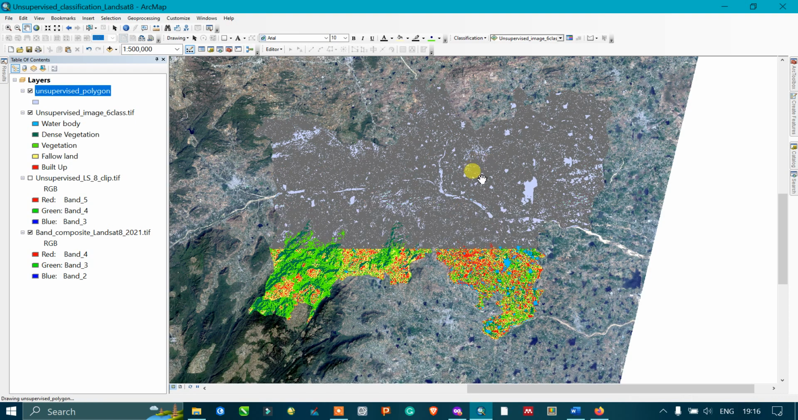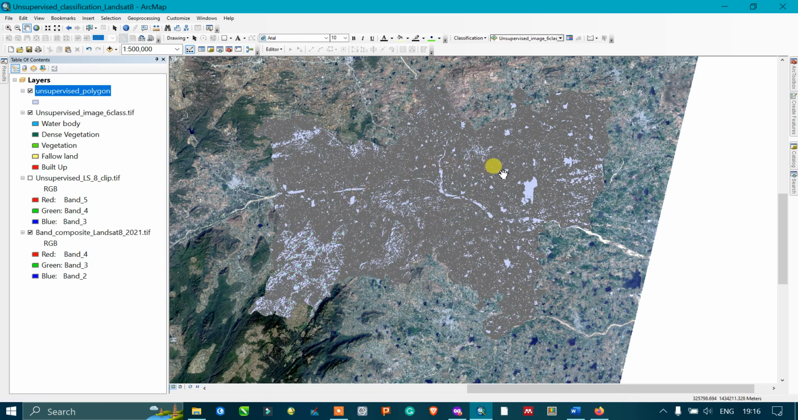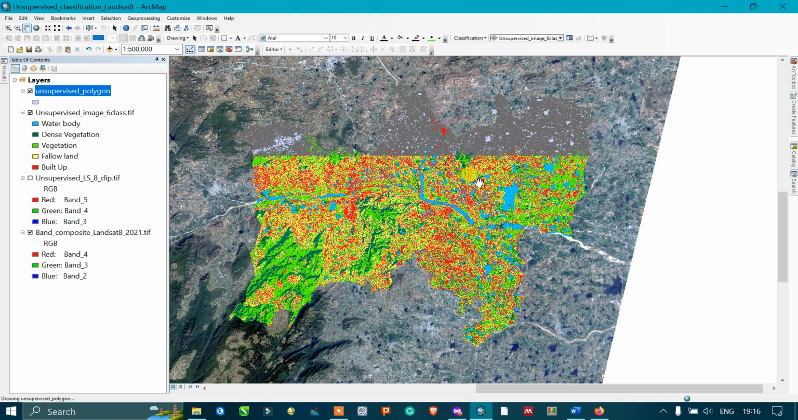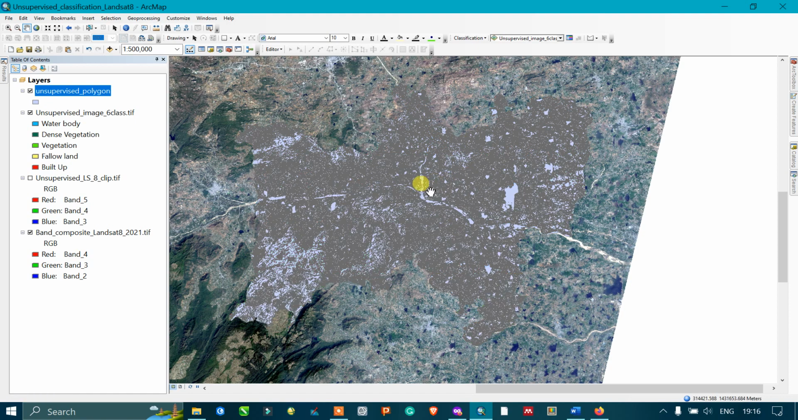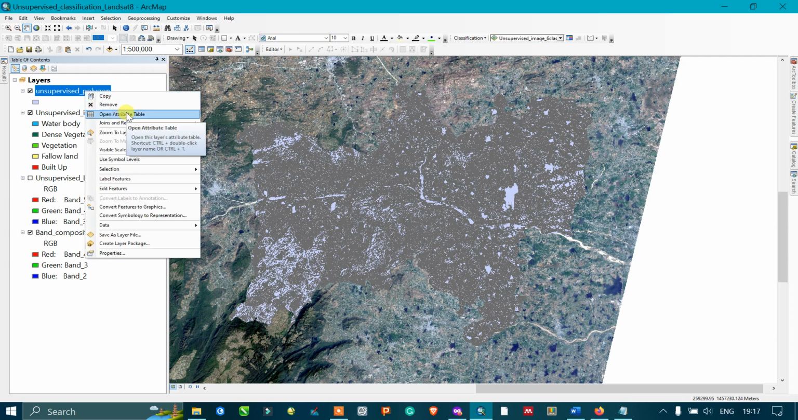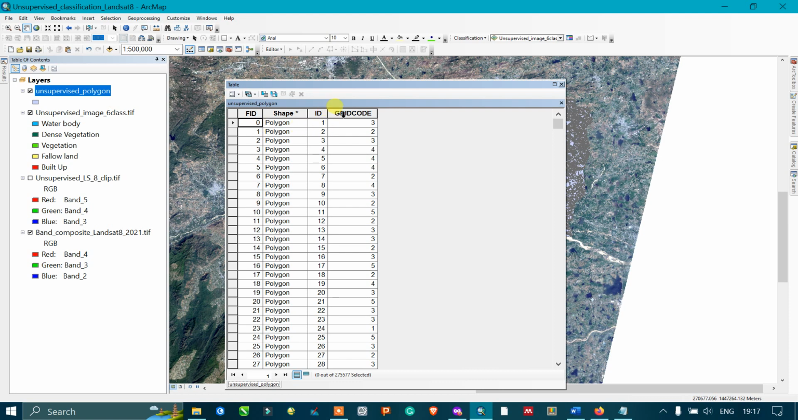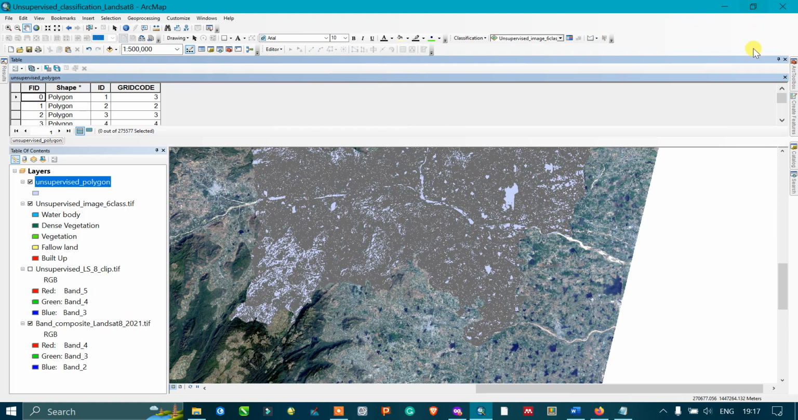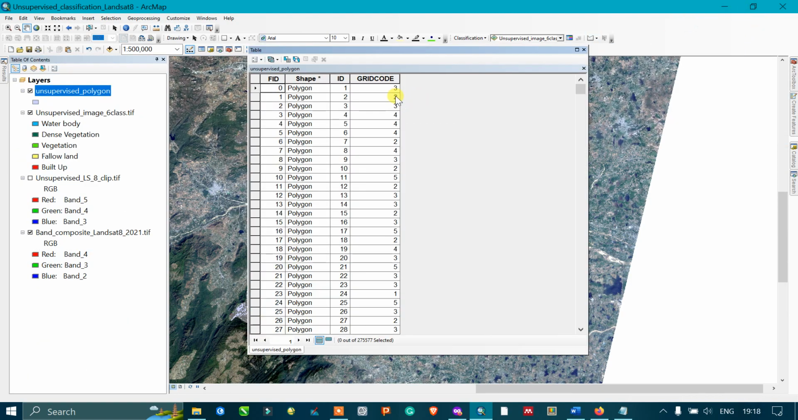Now let's find the area of these individual features. So now let me go to the unsupervised polygon layer, right click, open attributes. So we have our grid codes. Each of these grid codes indicates a specific feature class. So each of these grid codes is related to water body, dense vegetation, vegetation, fallow land and build up. Now let me show you that.